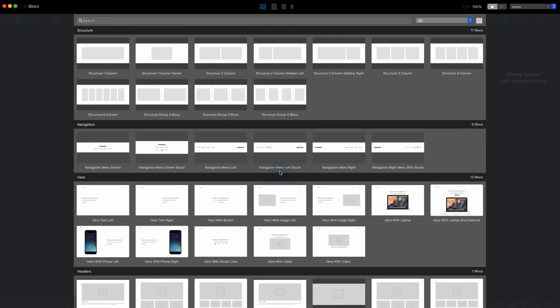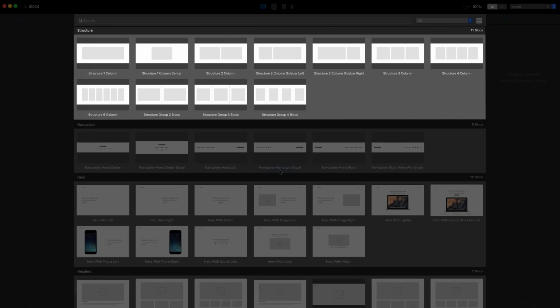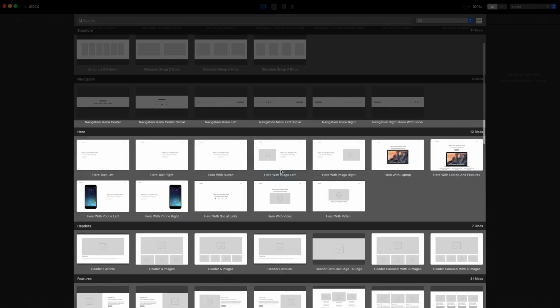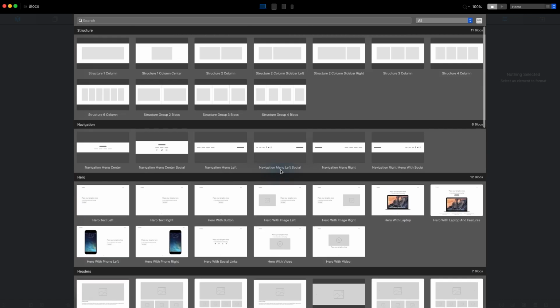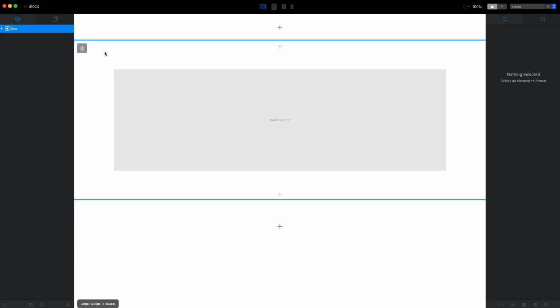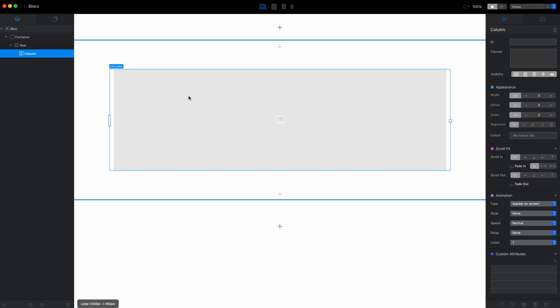There are two types of blocs available. The first type is the structure bloc, and the second type is the content bloc. The structure blocs are basically empty placeholder blocs which only have the columns inside, which we can fill with the content later.